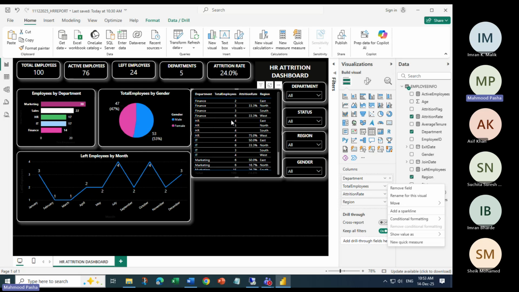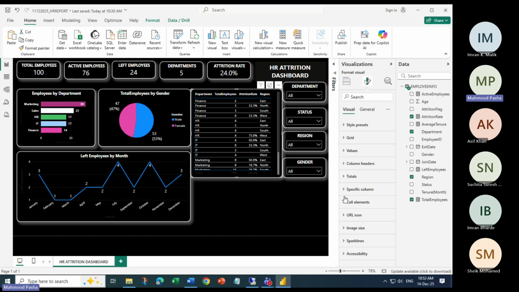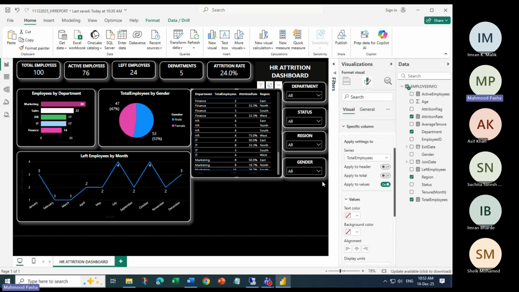And I want to make the central line of this data. How to do it? I showed you already. If you remember, you can go to the visual and go to the specific column, which is total employees. I want this data to be central line. Just click here. It will be central line. And even for the attrition rate, select it and I can put it again central line. Now you can see there is a space between them.